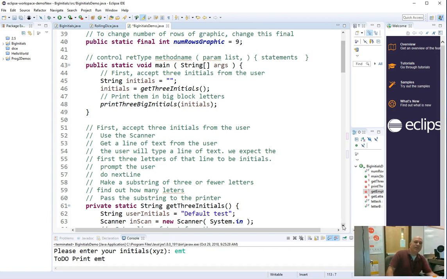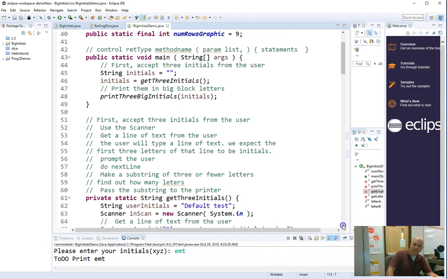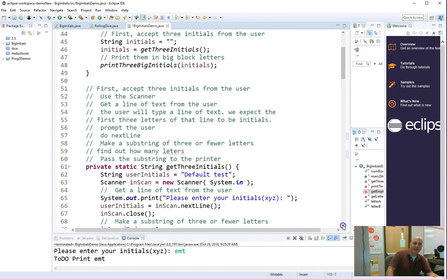And to do that, we call 2 functions. One's called get 3 initials. It does what it seems to do. And we have print 3 big initials. That does what it seems to do. So how do we get 3 initials? This is the next step.